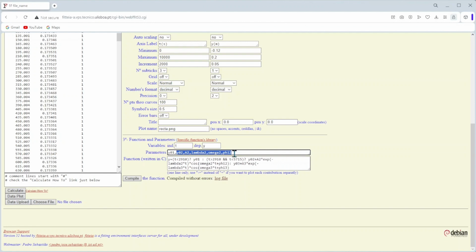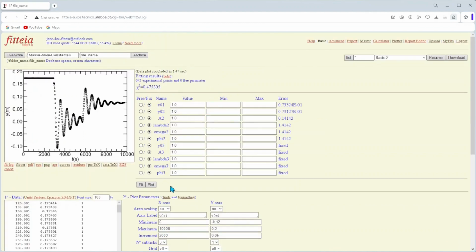So these are all our parameters: lambda 2, lambda 3, omega 3 and pi 3. So we will compile. Next, parameter initialization and partial fitting. We now have a table with all parameters, which we mentioned below. As usual, they are initially fixed and set to 1.